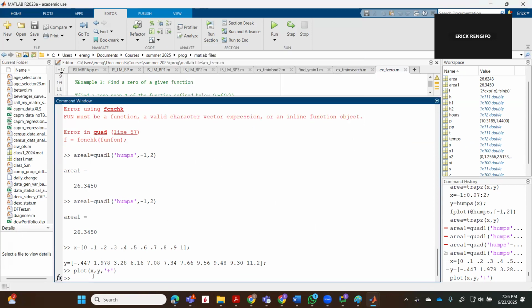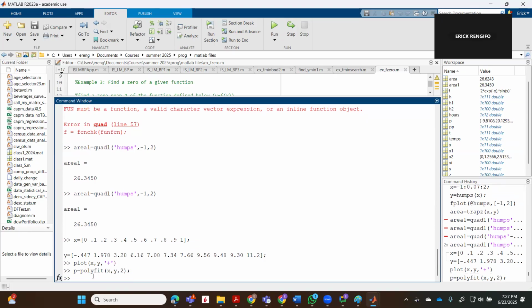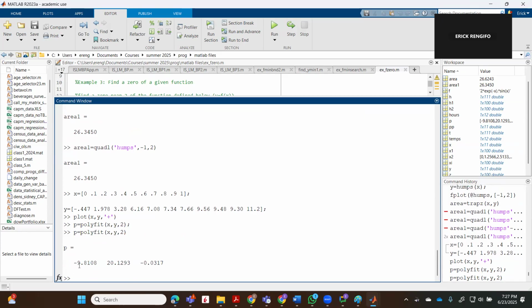So what I will do is I will call this P. P is polyfit. What is my function? No, sorry, my data is X and Y. And I want a polyfit degree 2. Okay. Just to show you the equation. So this is my equation. It's going to be minus 9.81 x squared plus 20x minus 0.03, nothing.